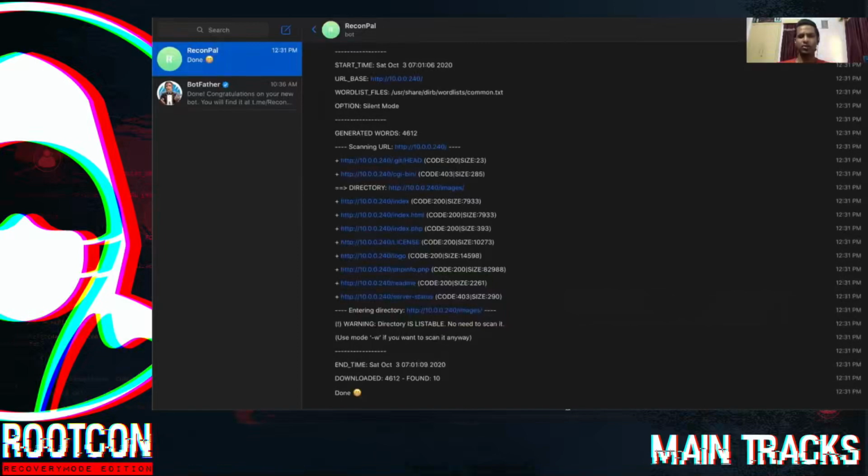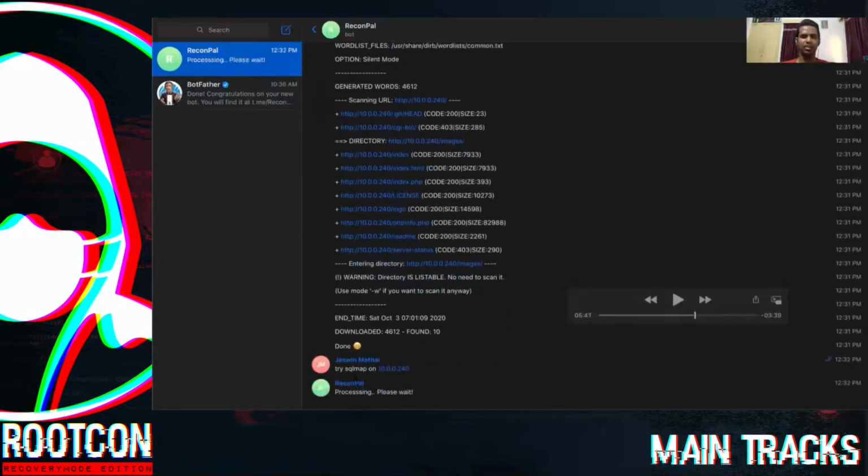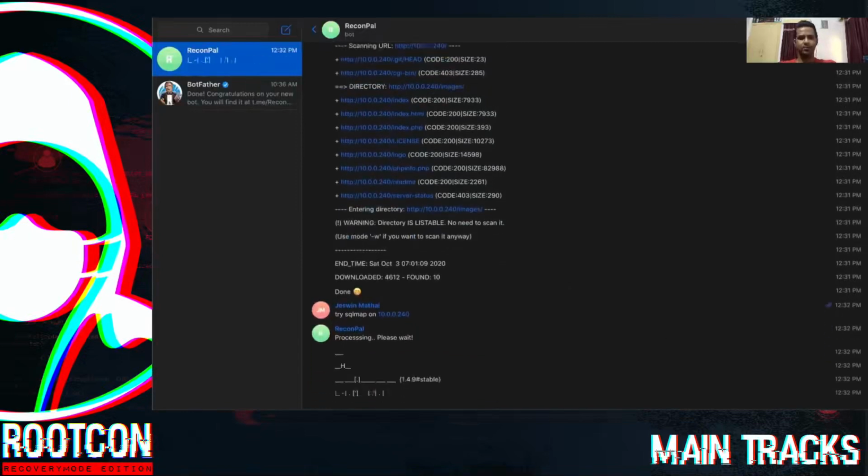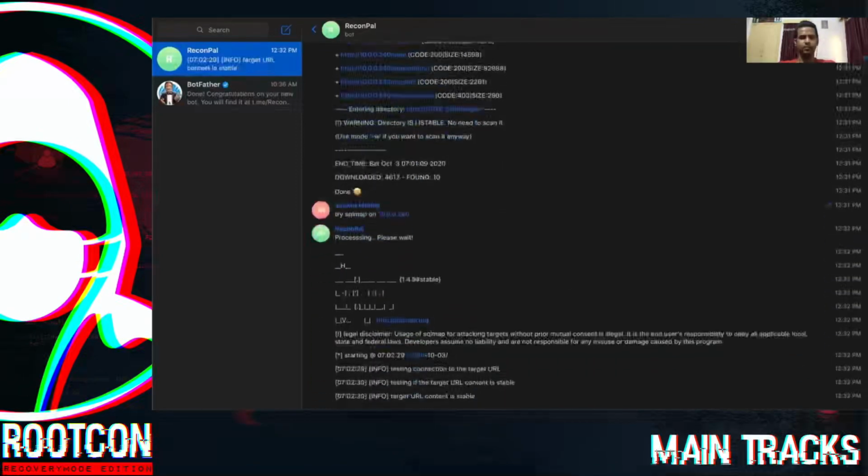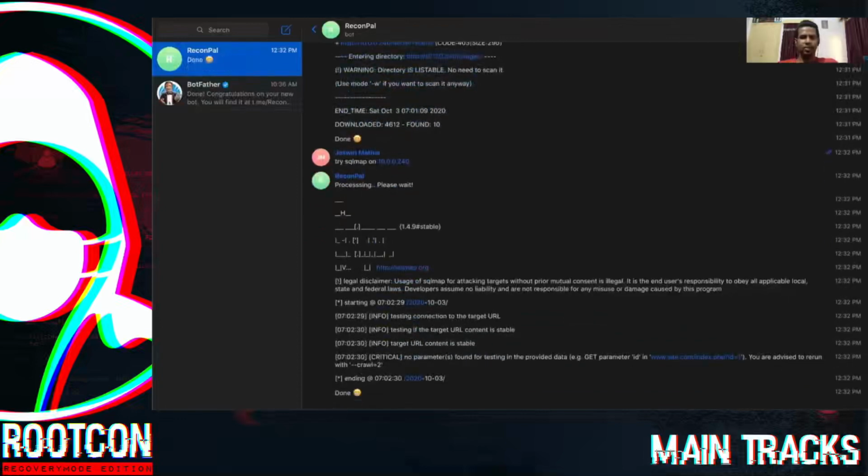So now we are going to use SQL map on the web application. Let's see if it works. To do that, we are using the try SQL map command. Now the OpenAI API checks that this is not a scan operation, so this is an attack operation. And it interprets that we have to use SQL map on this target machine. Now the controller sets the parameters accordingly. SQL map was unable to find any parameters, so that's why it failed.